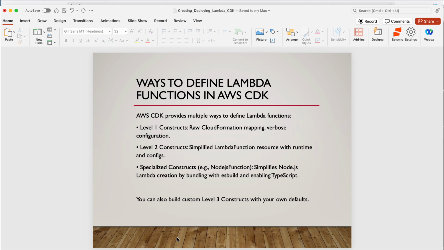I mentioned before that there are different levels of constructs. We can go through a level one construct that is doing the raw CloudFormation, kind of a transformation between CloudFormation and CDK. That implies you will need to write a lot of information there. Then we have a second level of construct, which is basically a basic Lambda function, where you define the runtime and some of the configuration, but you need to do a little bit of work.